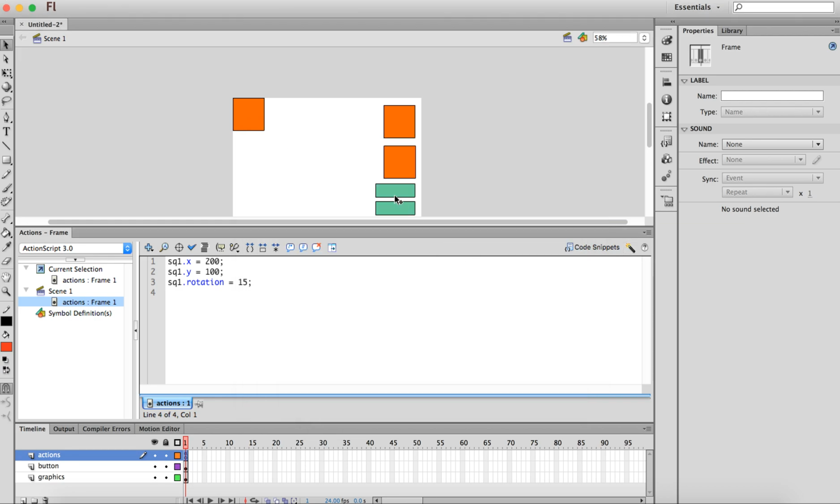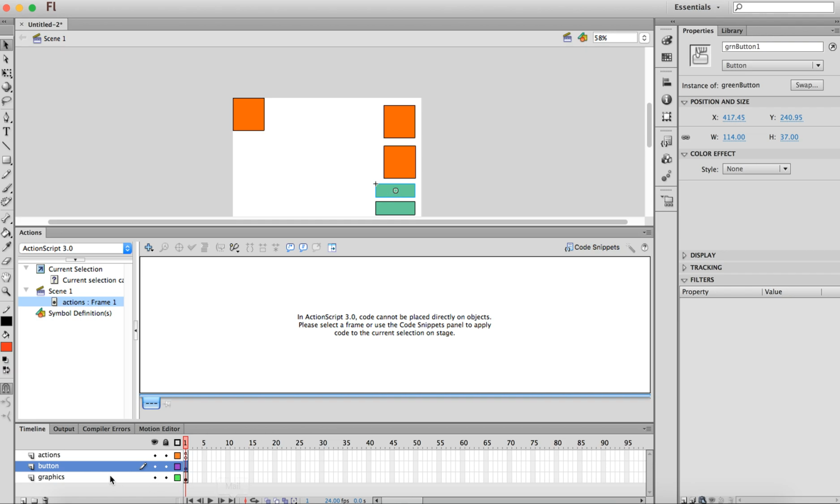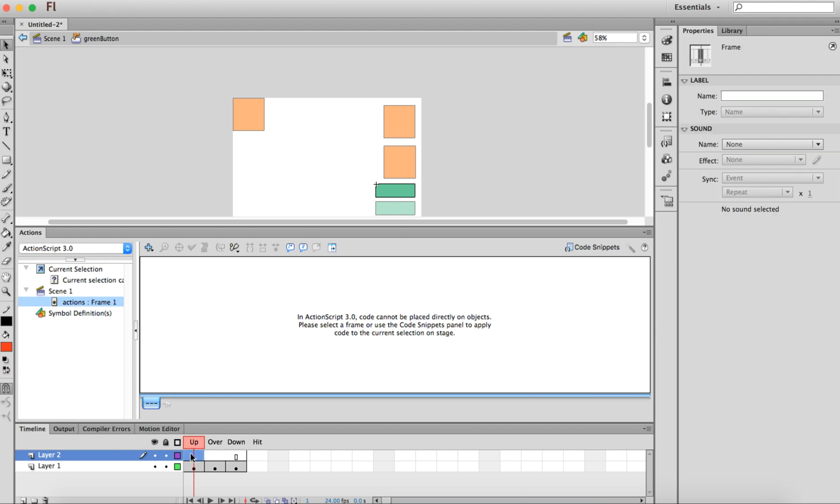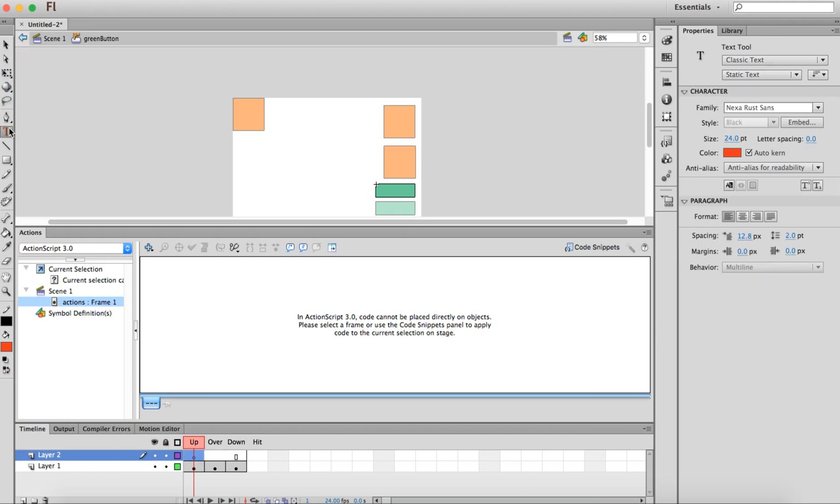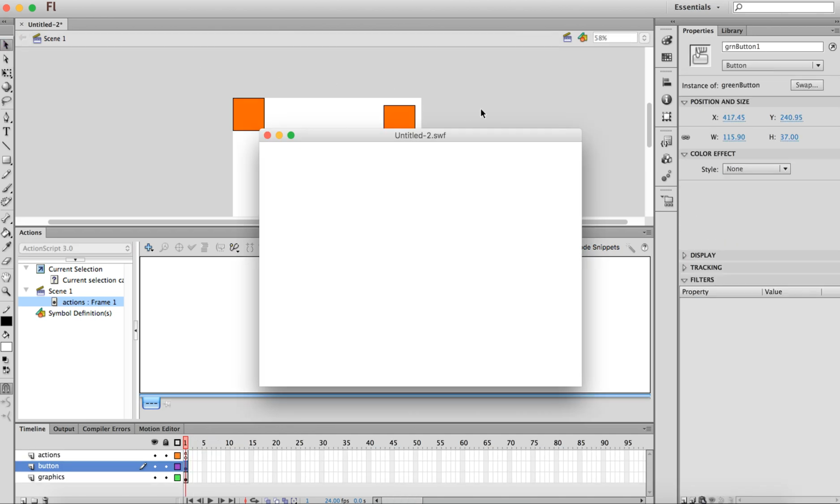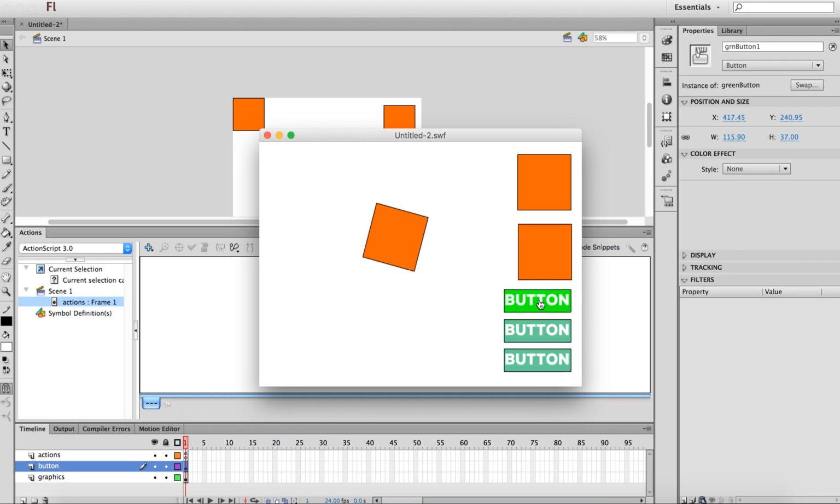Okay, so let's make it really clear that this is a button. I'm going to edit this guy, I'm going to add a new layer, and here I'm going to type button. I'm going to do it in white rather than red. And I'm going to move it over a little bit. Alright, so all of these are buttons. Okay, I run my movie, there's all my buttons, okay? And I want this to cause that movement, that X and the Y and rotation values to be changed.